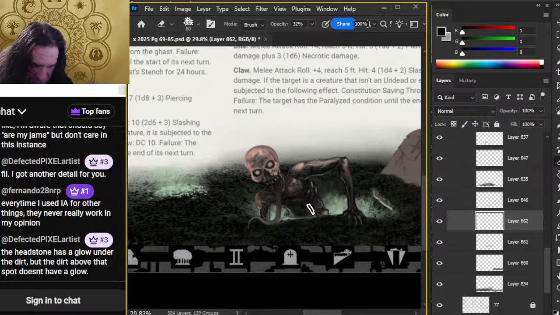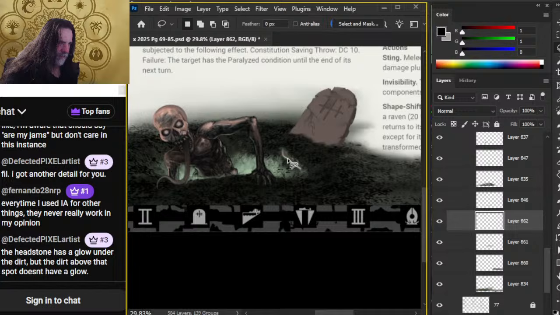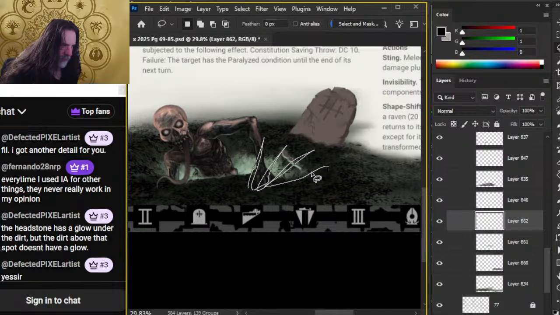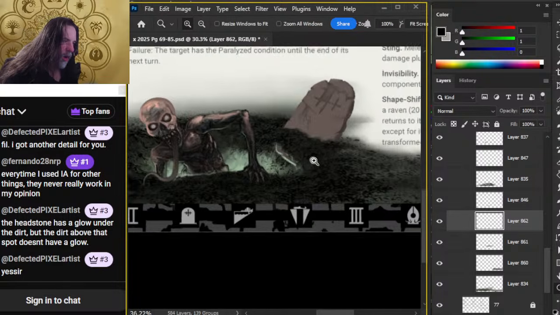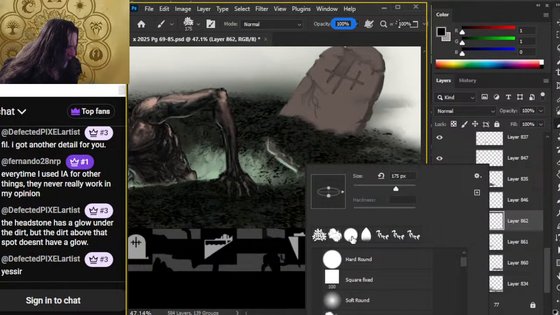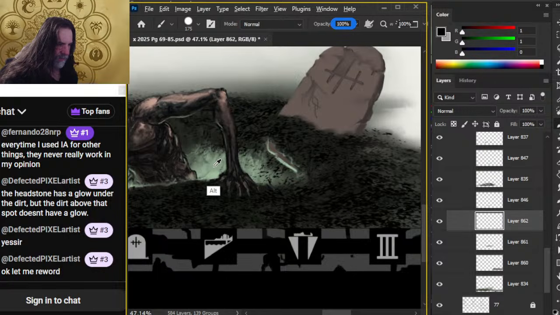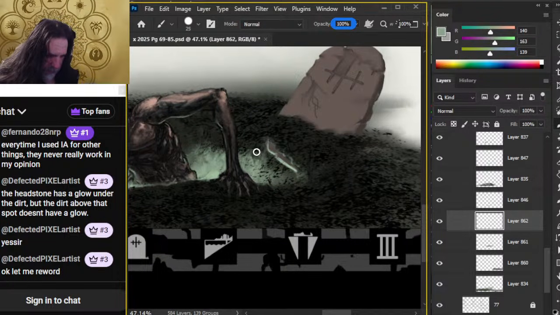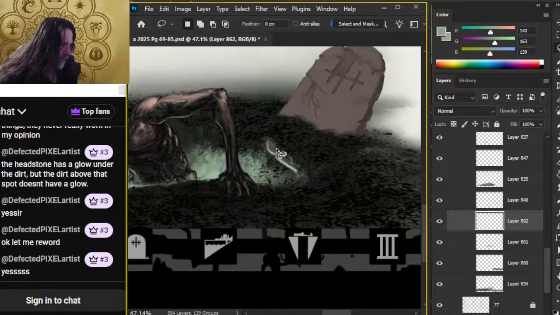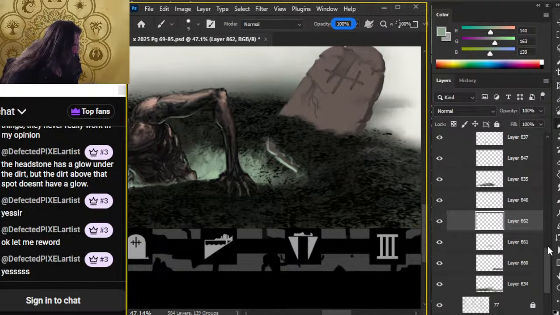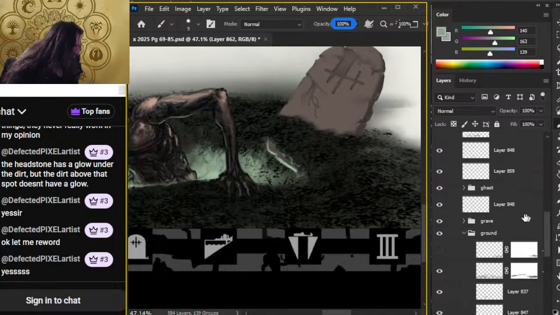The headstone has a glow under the dirt, but the dirt above this spot doesn't glow. Oh, you mean here? This here? I'm hoping that's catching the lighting coming out of the gravestone. Yes, sir. Oh, the grit. I think I see what you're saying. Where are you at? Grave.